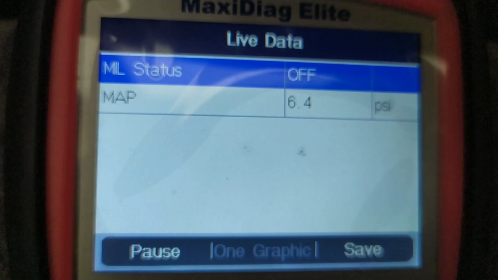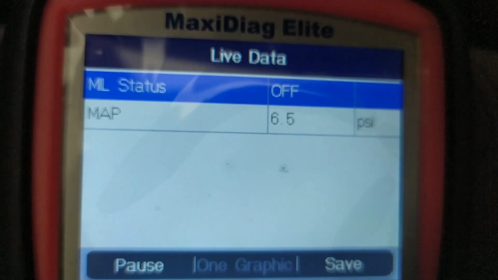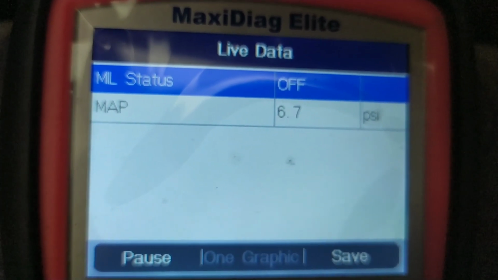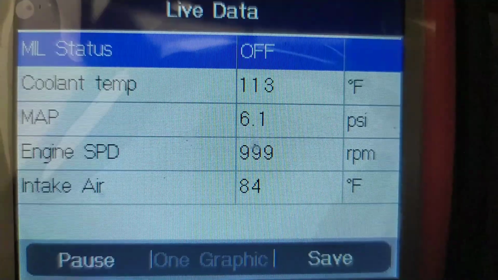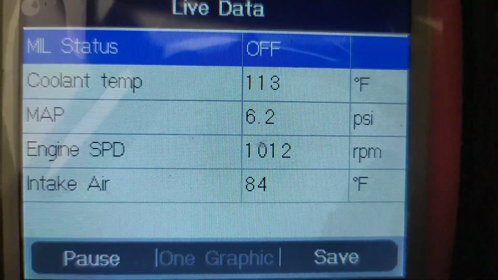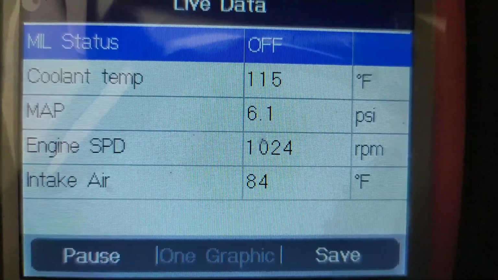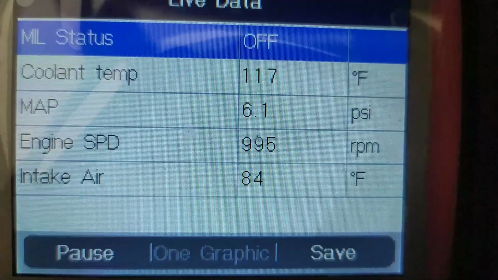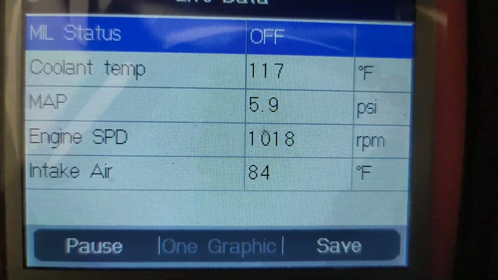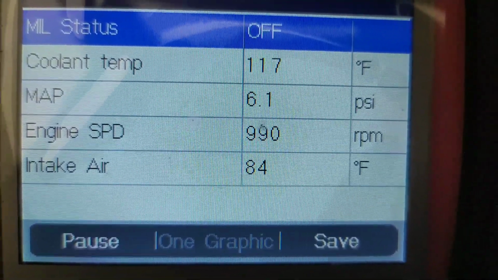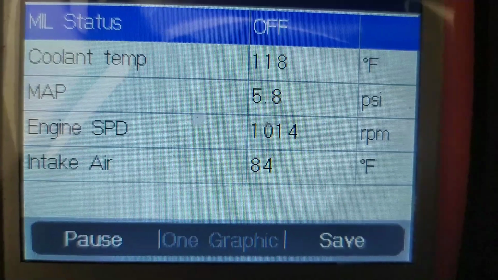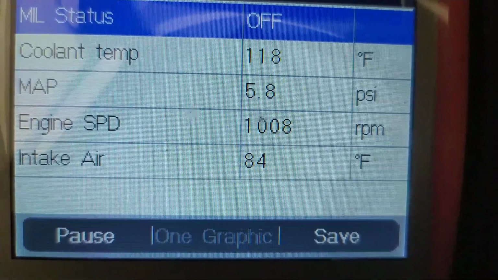Obviously the RPM, I guess I should add that to the list. So I'll do that right now. So right now I added more parameters to the list. Like I said, this was a cold start. Coolant temperature is still way below operating temperature, and that's the intake air right there. So RPM is still hovering around 1000 RPM.